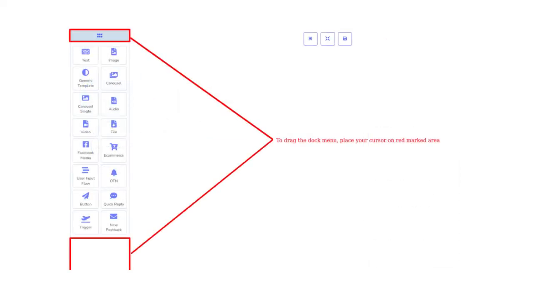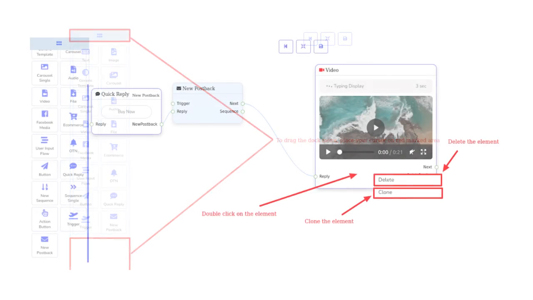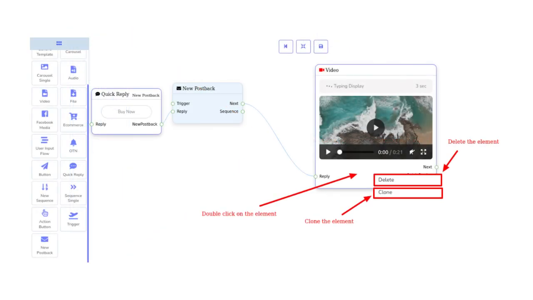User-friendly. The Chatammo flow builder is very user-friendly. By double-clicking, you can collapse the dock menu to increase the place of the editor. Of course, by double-clicking, you get back the dock menu when you need it. Besides, you can move the dock menu and place it anywhere on the editor. After you have dragged and dropped an element, you can clone it and delete it easily.